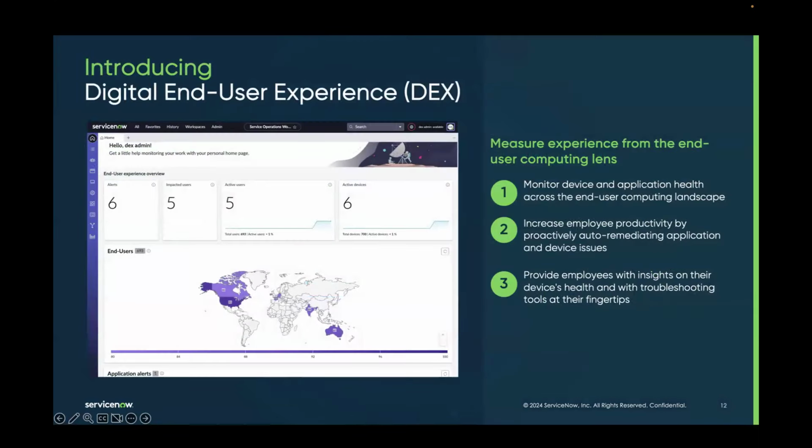So let's talk about these personas. The first persona we'll talk about is a service desk agent. All the capability of DEX is surfaced within the service operations workspace on ServiceNow and is only visible to users who have the necessary roles. DEX shows you relevant information about users across your organization with easy to understand dashboards that allow you to click into the data to see the specifics.